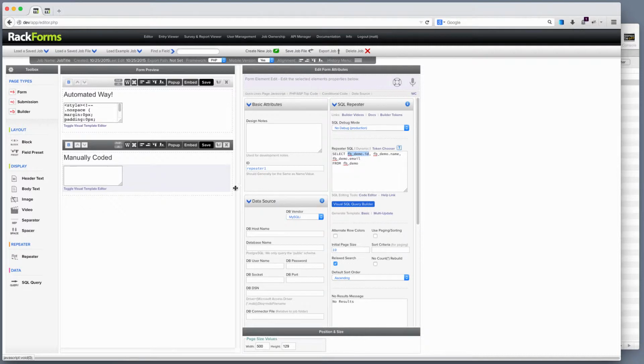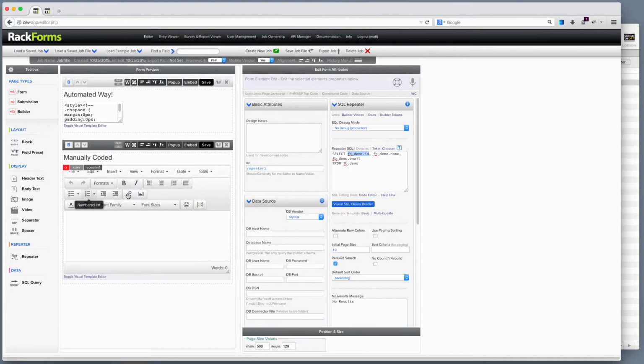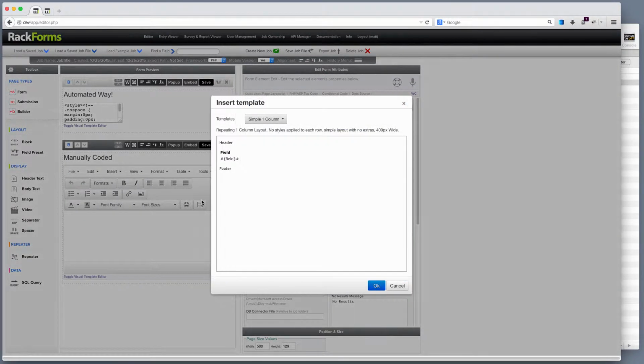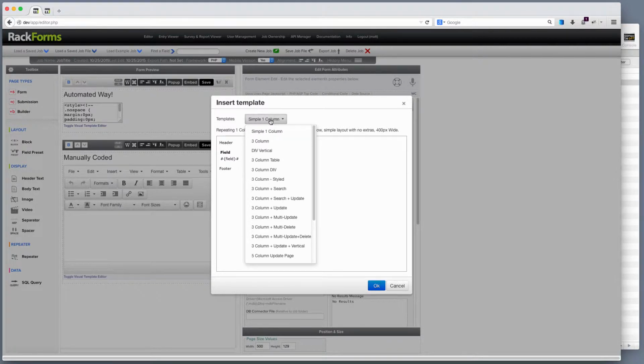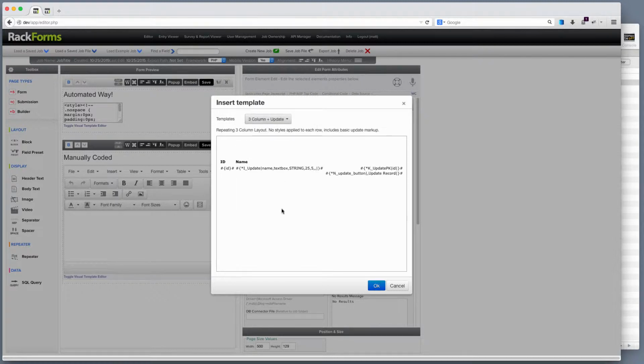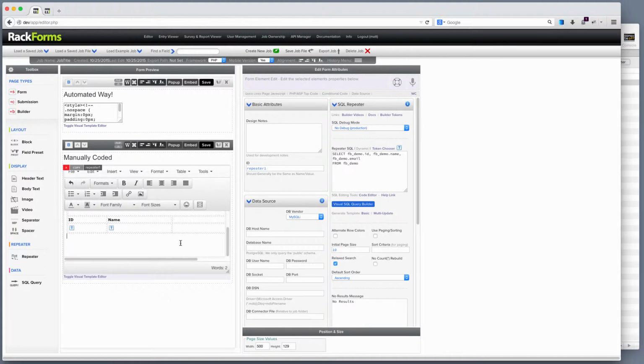So let's start with the template. Under Toggle Visual Template Editor, go ahead and click that. And then I'll click the Insert Template button. It's always located at the bottom right here. And I'm going to select from templates here one of our update templates. So 3-column update is usually a good starting point because as we're about to see, we can always modify this to fit our needs.